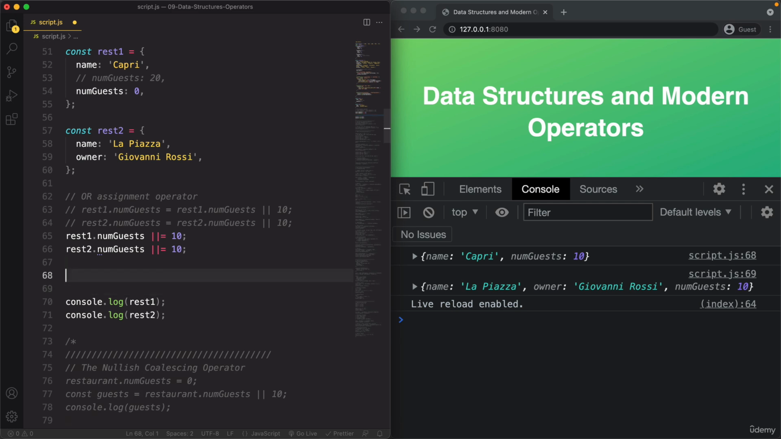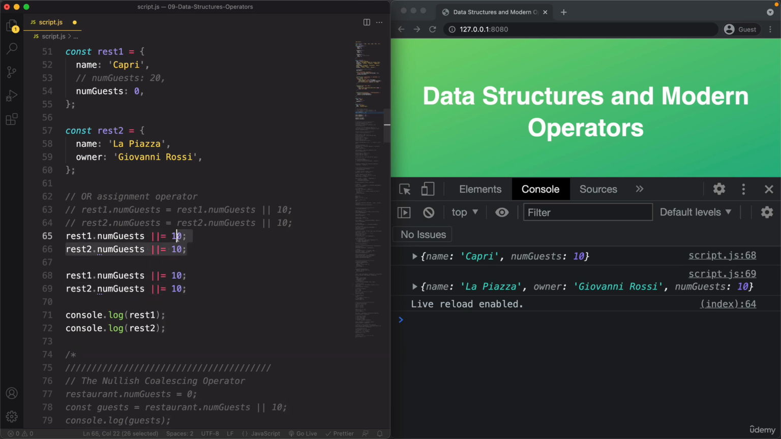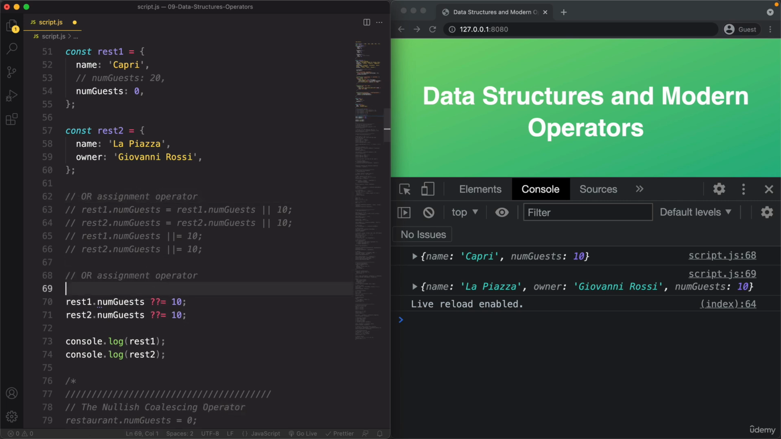However, fortunately, we have a good way of solving this. So let's copy all of this, put it here, comment out these two because they don't really work. And here we actually do also have the logical nullish assignment operator. Sounds a bit complicated, but really all it is to change the OR for the nullish coalescing operator. So let's actually write that also here.